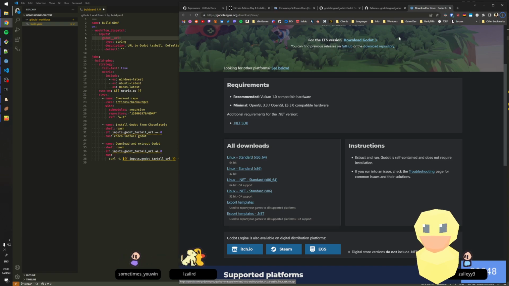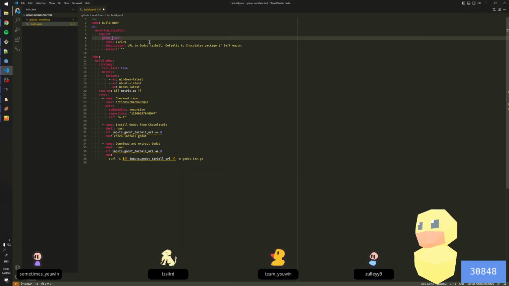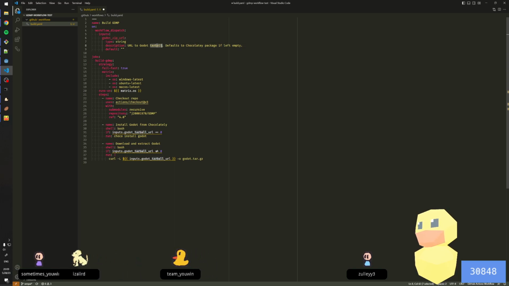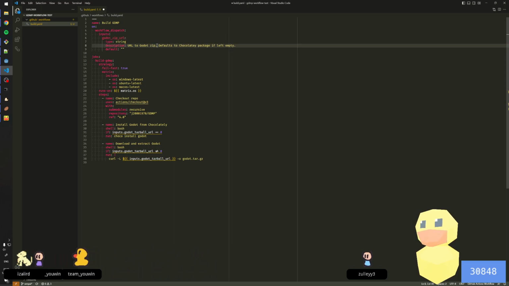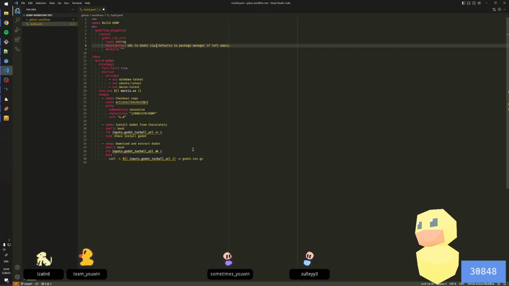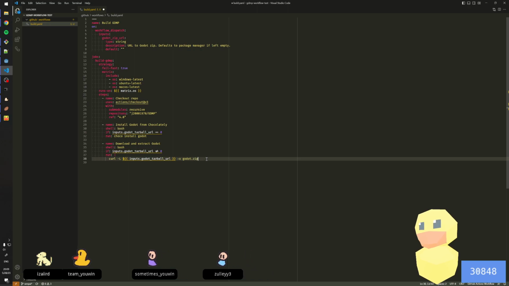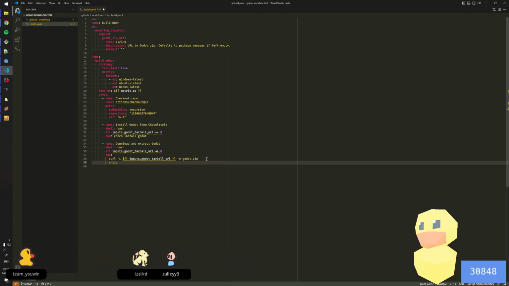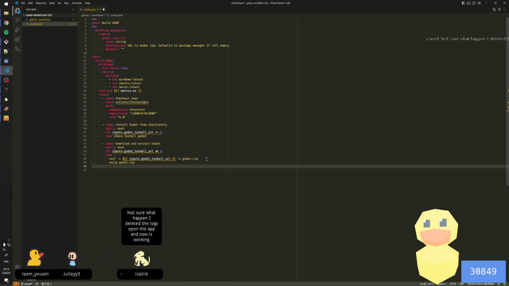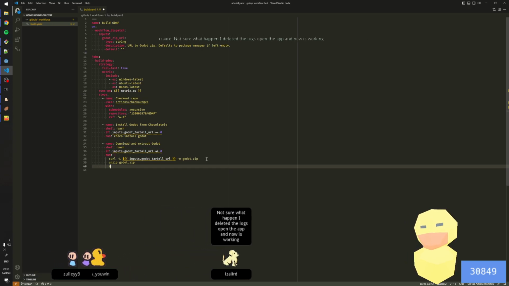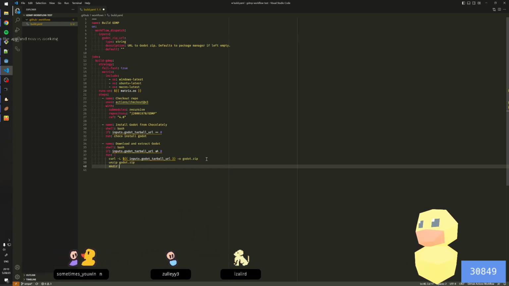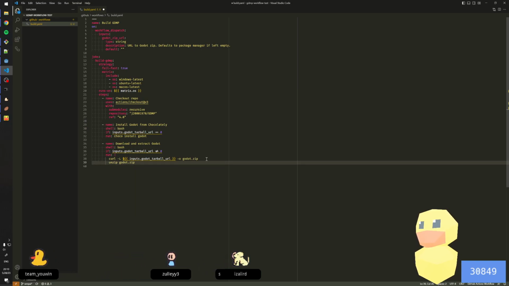So this is a zip file. You know what? Has to be a zip file. Easy. Zip. Defaults to package manager if left empty. Zip. Then unzip, unzip. And then make directory. Well, no, we can just leave it here, I guess, right?